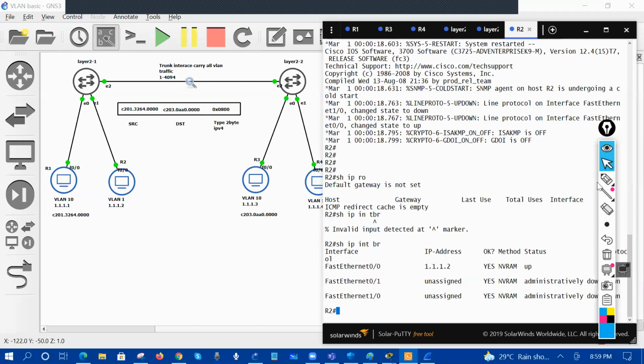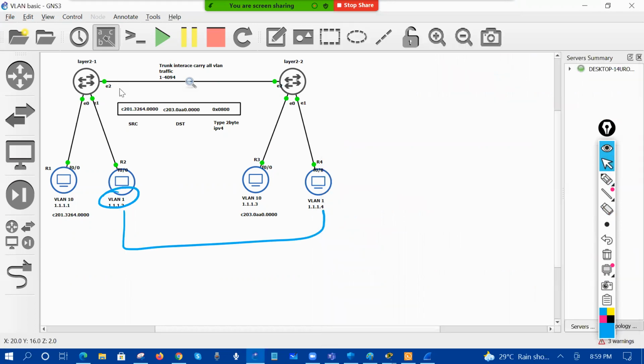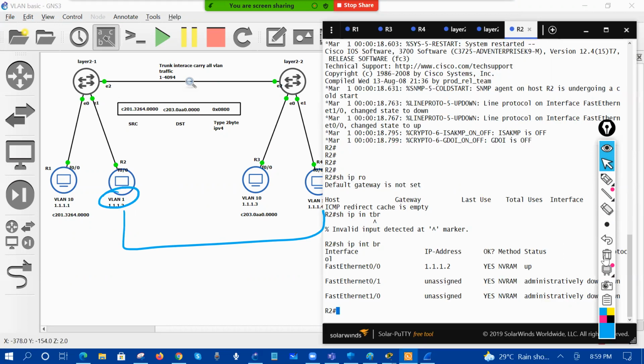So if I'm going to ping from here to here, the VLAN number 1 to the VLAN number 1, this guy to this, sorry, not this one, this one. They will not perform any kind of tag. This is the same VLAN, right? Not perform tag. Let's do one thing. Let them start.